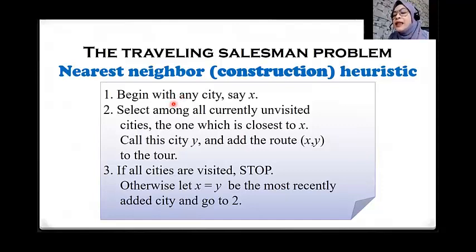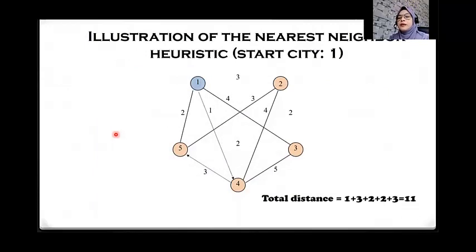Begin with any city, let's say city X. Select among all currently unvisited cities the one which is closest to X. Call this city Y and add the road XY to the tour. If all cities are visited, stop. Otherwise, let X equal Y, the most recently added city, and go to step 2. We repeat step 2 until all the cities have been visited. This is an illustration of the nearest neighbor heuristic.